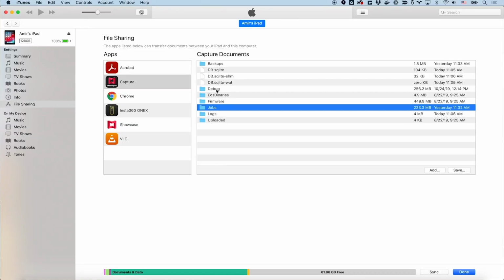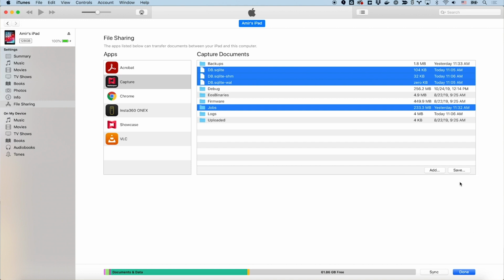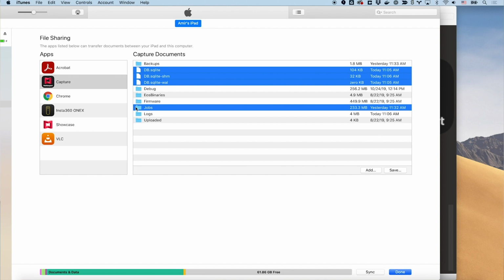So I'll select the jobs folder, I'll select the DB files, and I can hit save, or I can just move this over and drag them onto the desktop. So it's going to copy over, and you can see the blue status bar right here working its way across. And as soon as that's done, I know that everything is backed up onto my computer.